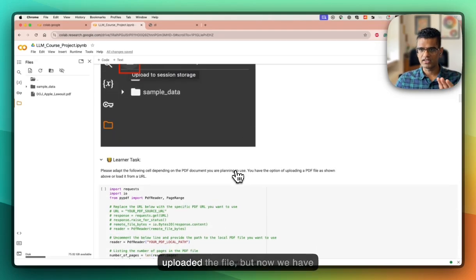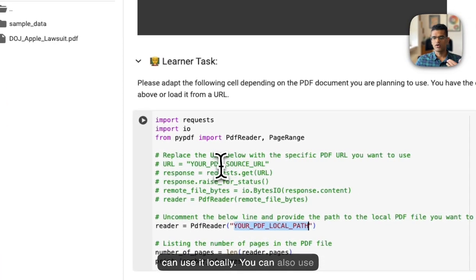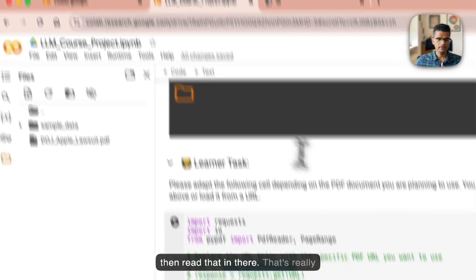We've now uploaded the file, but now we have to read it in programmatically, right? That's what we are going to look at here. And this is why I call this the learner task, because it depends on how you want to upload the file. So you can use it locally. You can also use it from a given URL, right? So I could also just directly create this URL and then read that in there. That's really up to you.